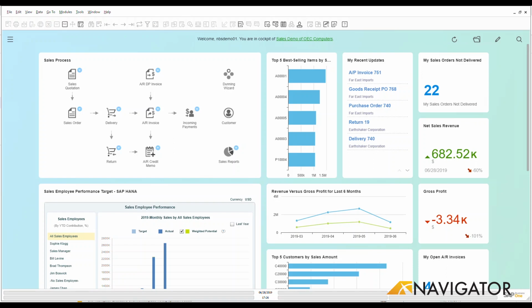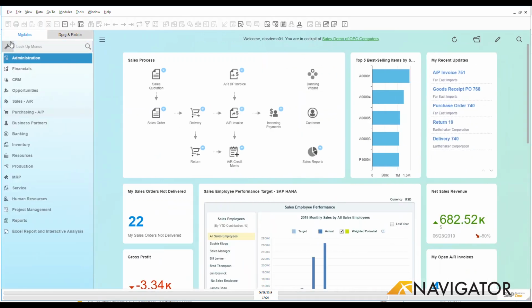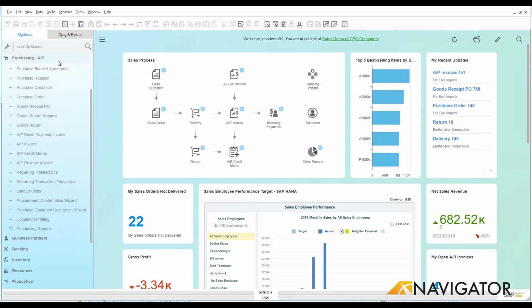Today we're going to be looking at purchasing and we're going to specifically focus on goods returned. So let's go over to our modules here on the left hand side. Let's go into purchasing and let's take a look at what we can do here. Now I could create a goods return request, or I could also create just a goods return.